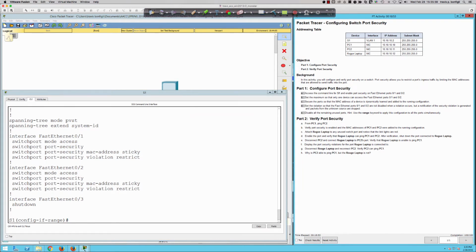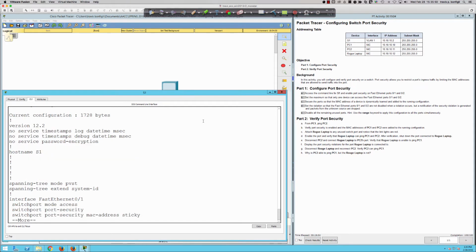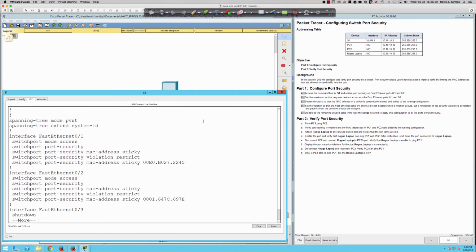Okay, before we do that, it says attach the rogue laptop to any unused port, and notice that the link lights are red. So before we do that, let me go ahead and do show run. What do you see that's different here? Yeah, we now have this entry for the switchport port-security mac-address sticky that's listing the MAC address.